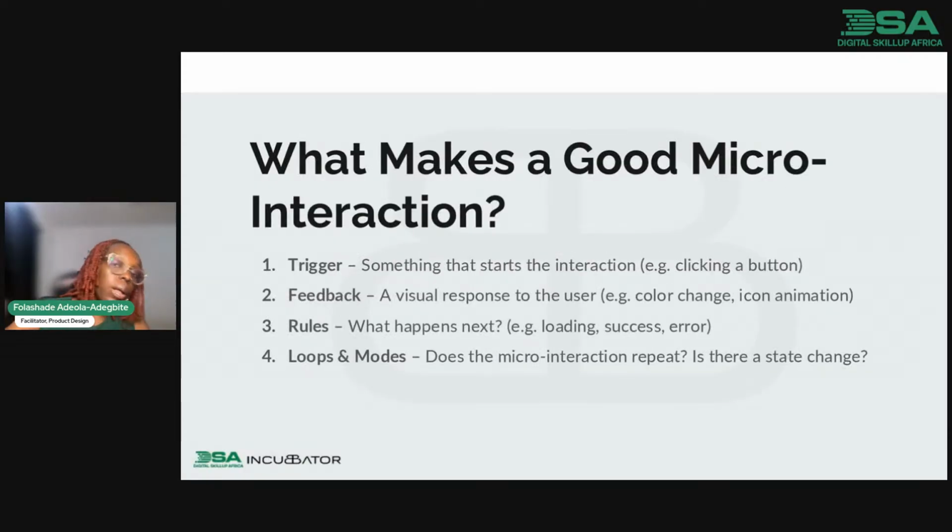So now, what makes a good micro interaction? Number one, the trigger, something that starts the interaction, e.g., when you're clicking a button or trying to type on a text field. Another thing is feedback, a visual response to the user, e.g., color change. If you want people to hover on something, you know that this button is active. For instance, if we are using a blue button, then they should see a darker shade or something, depending on what your brand style is.